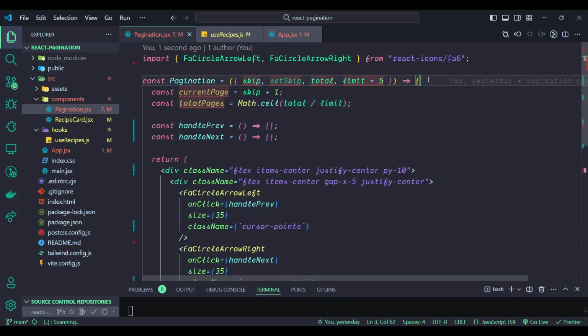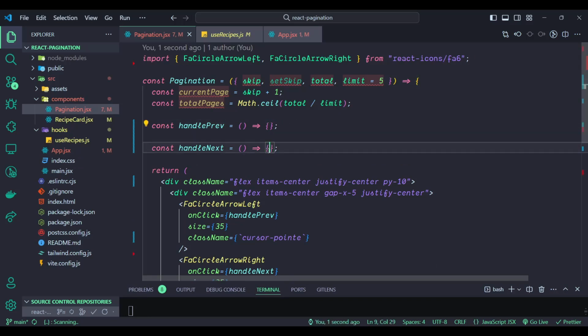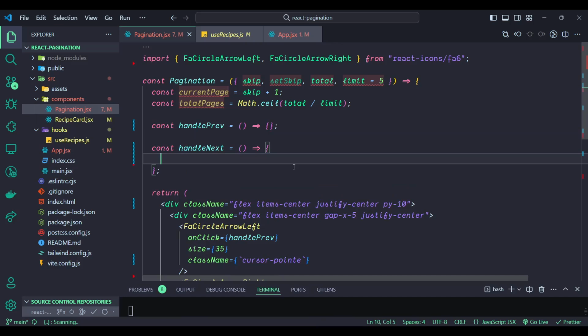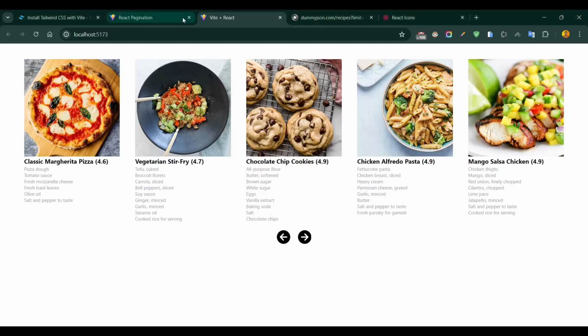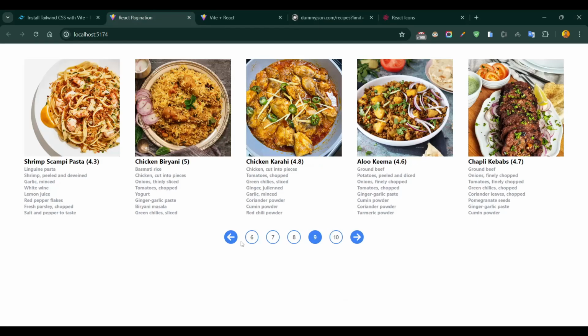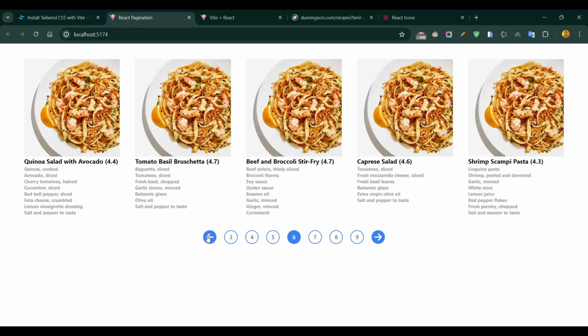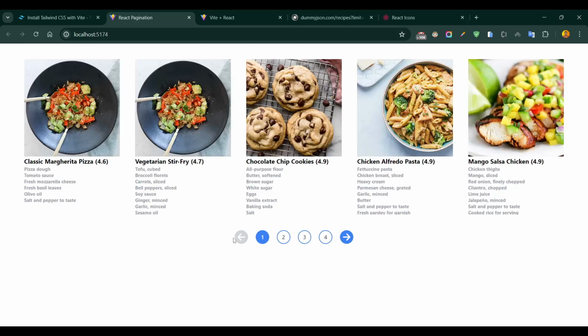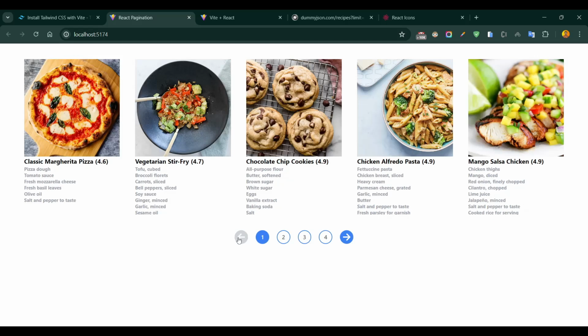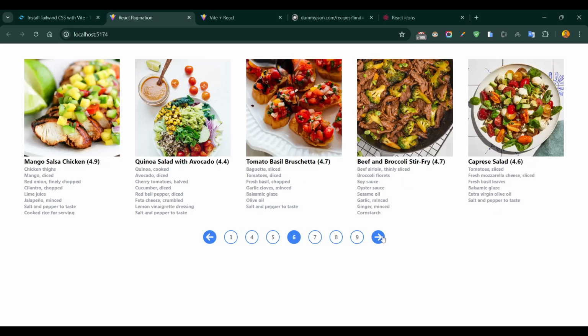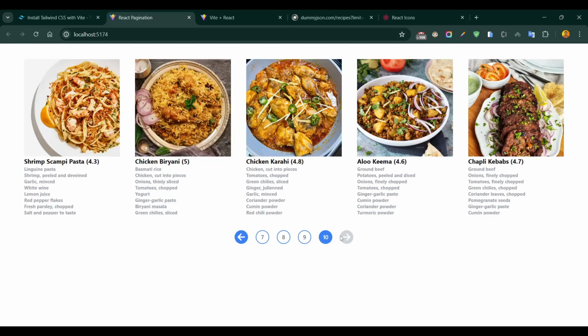Okay, we are good. Let's set the handle next and previous functionality here. Remember, if you can see in the final product, whenever we are on the first page, our previous button gets disabled, right? When we go to the last page, I mean page number 10, you can see our next button gets disabled, right? We need to keep this in mind when we add the functionality to the previous or next button.